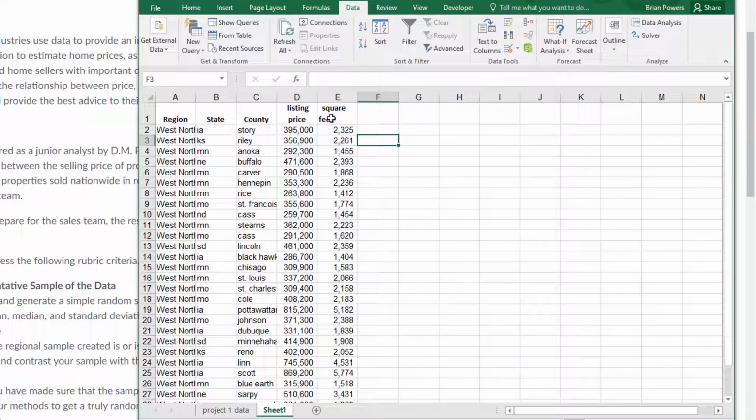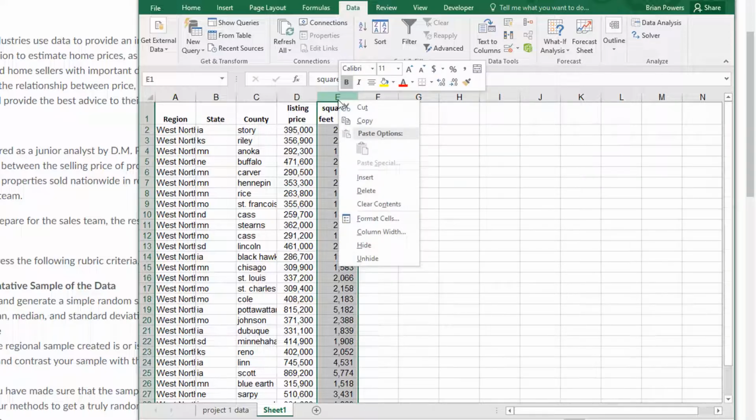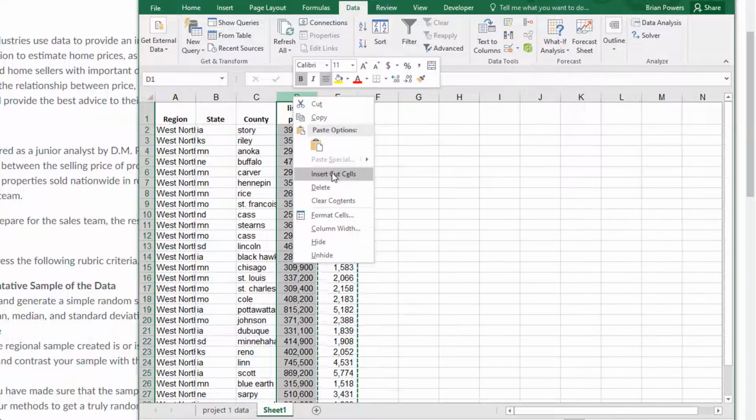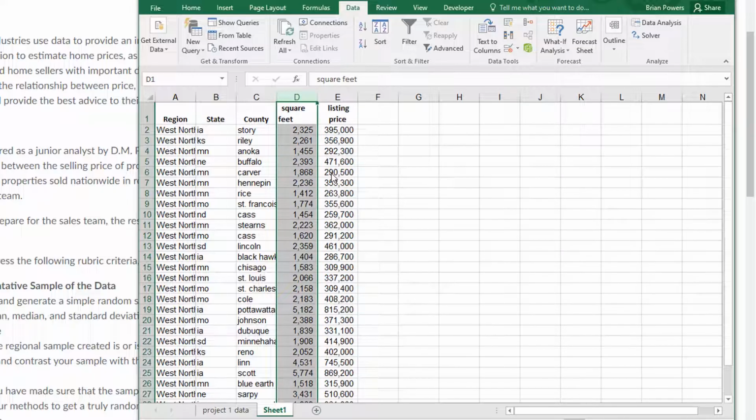When I'm doing a scatter plot, Excel does not understand how to have the second column variable be the X variable. For our purposes, it is absolutely essential that square feet is the X, or the predictor variable. So I'm going to select this column E, right-click on it and cut. Now I'm going to select column D, right-click on it and insert cut cells. Now it's square feet and then listing price. This is perfect. This is what I want.